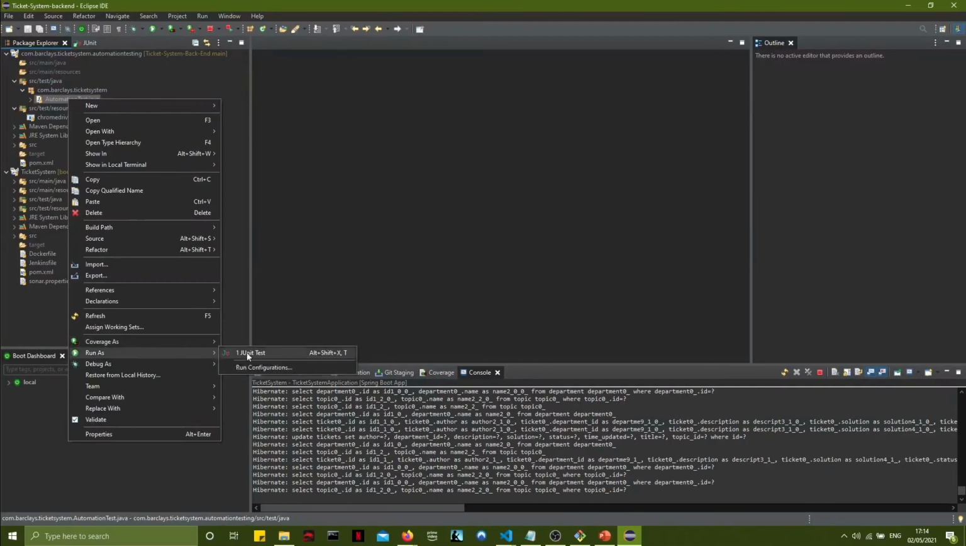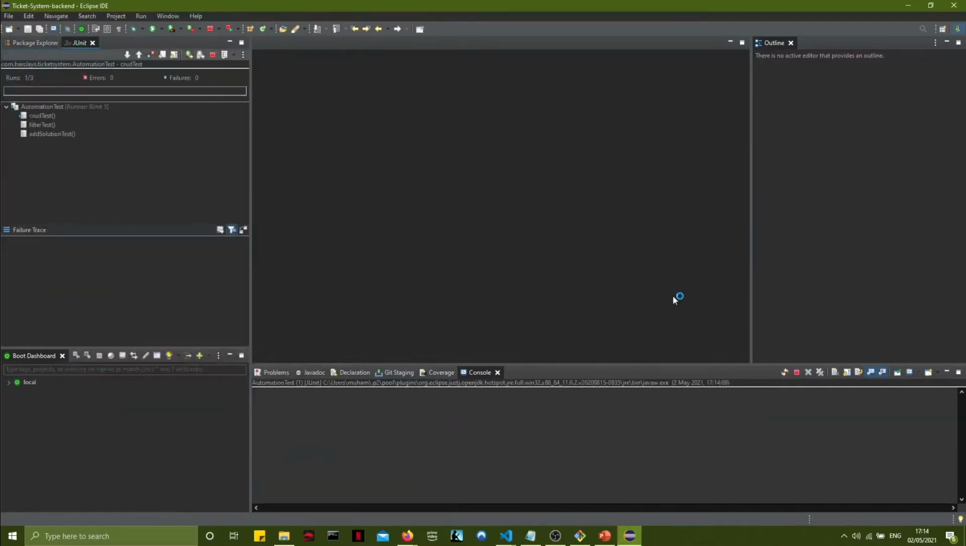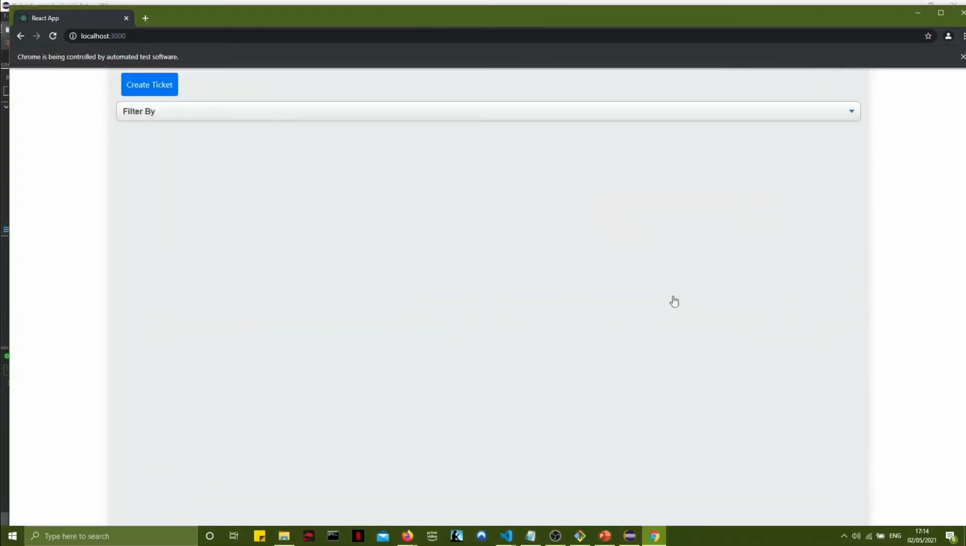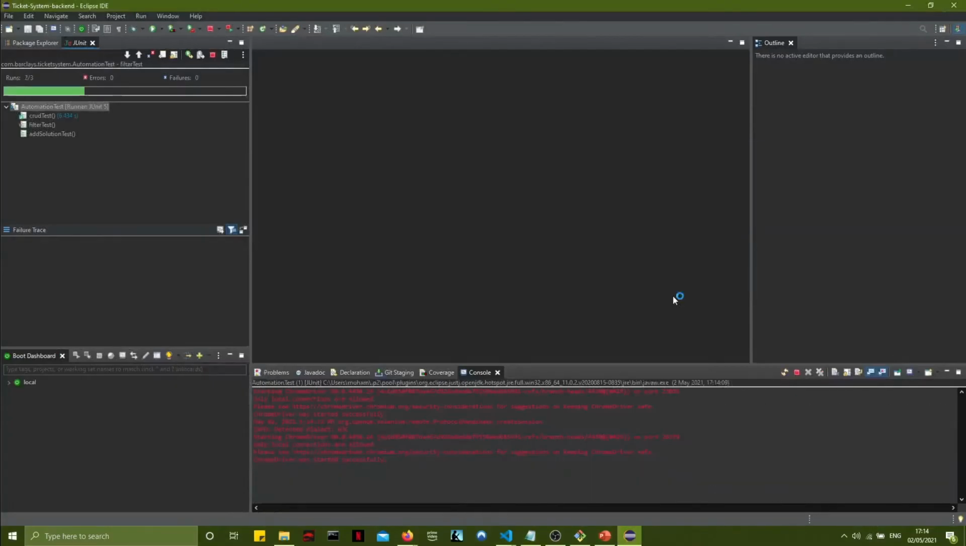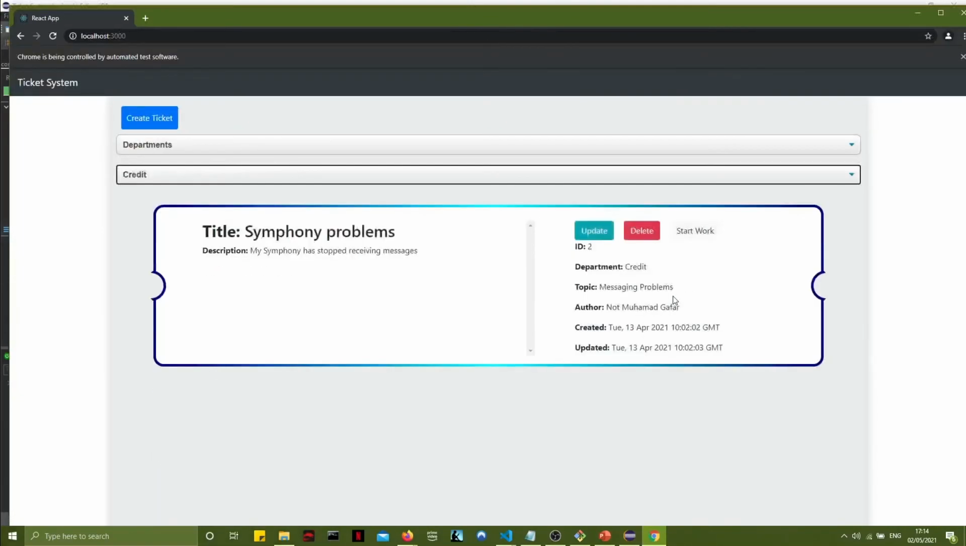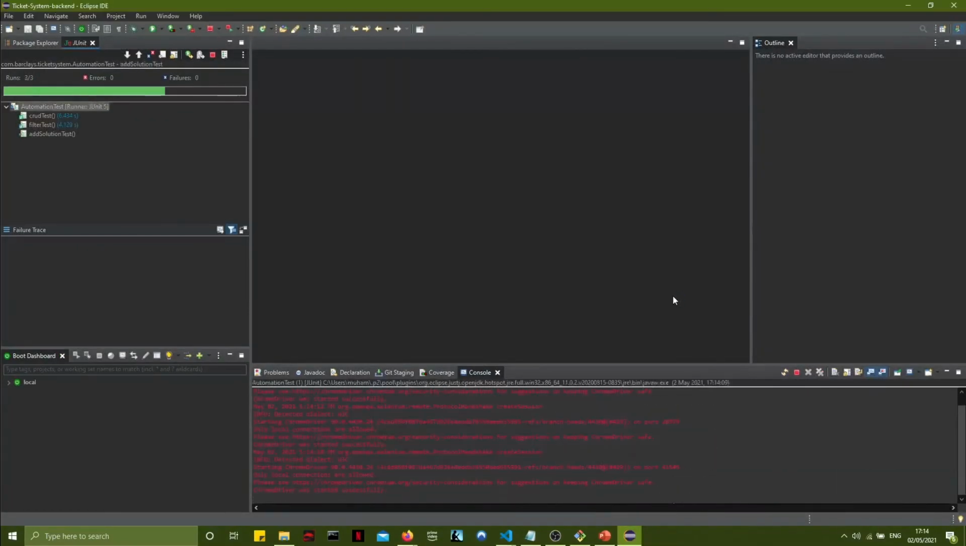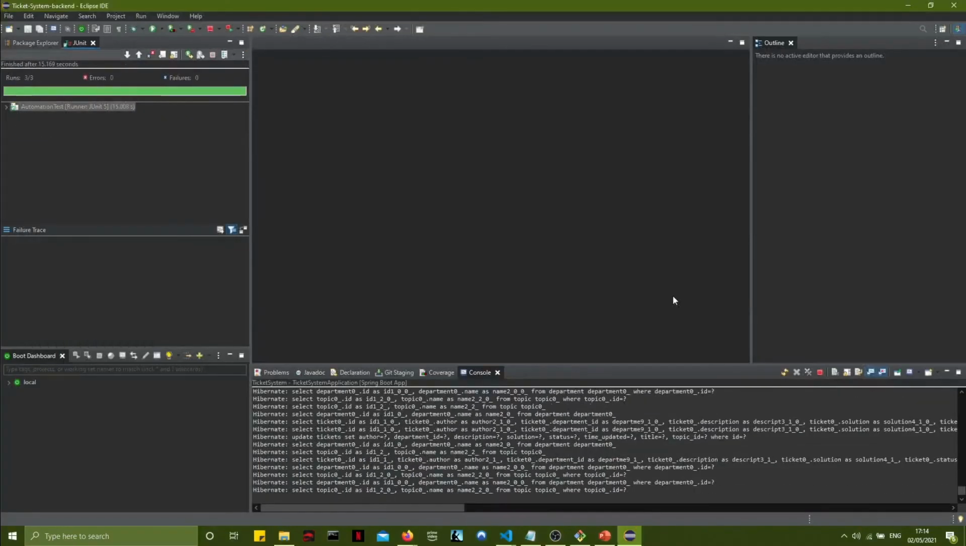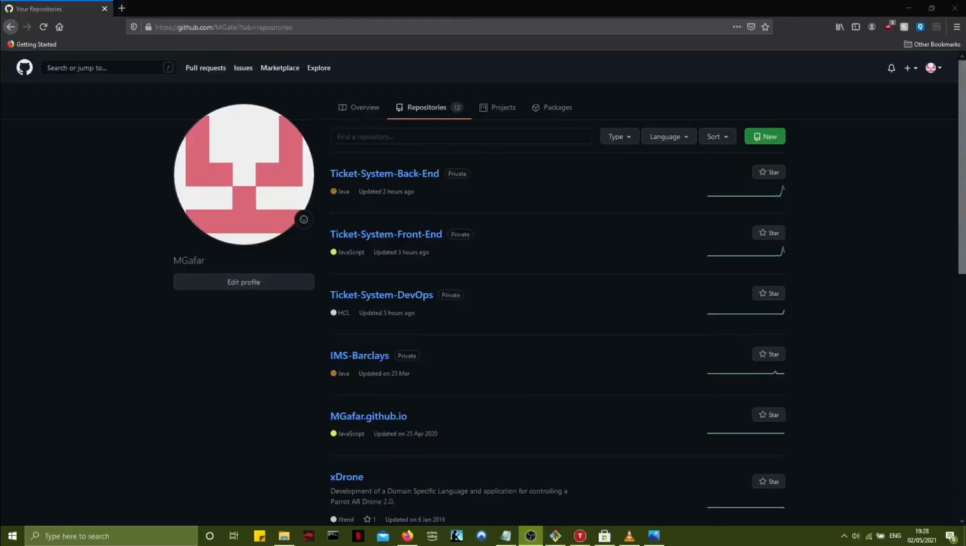So let's just run as JUnit test. And it runs the CRUD test first, a filtering test for the extra features we have added, and a solutions test as well. And there we go, that's the end of it.